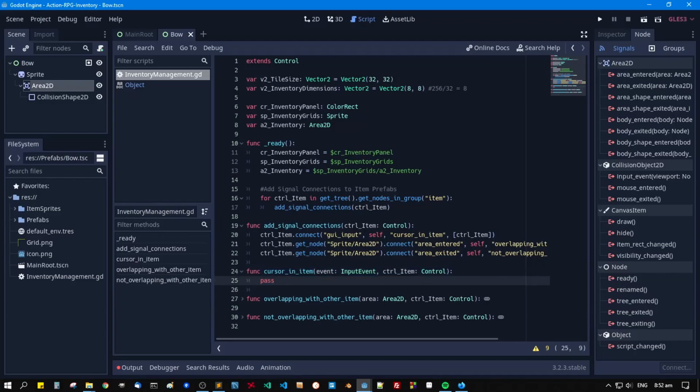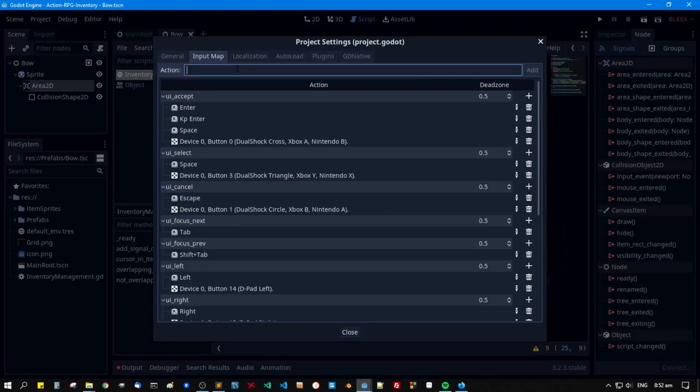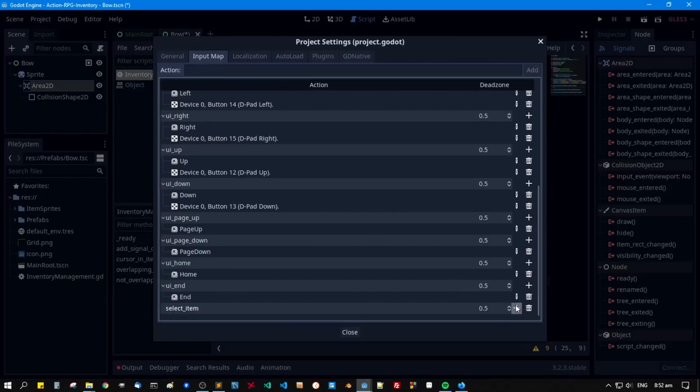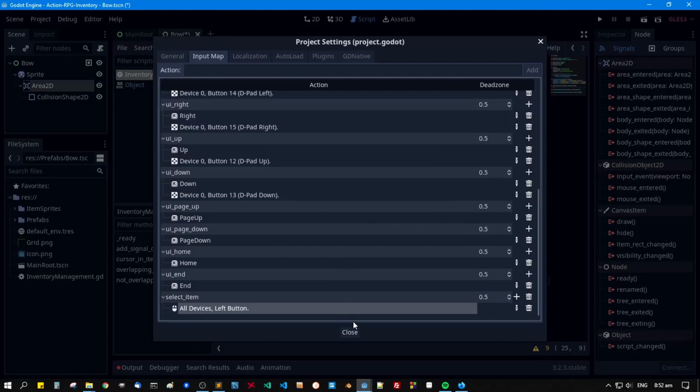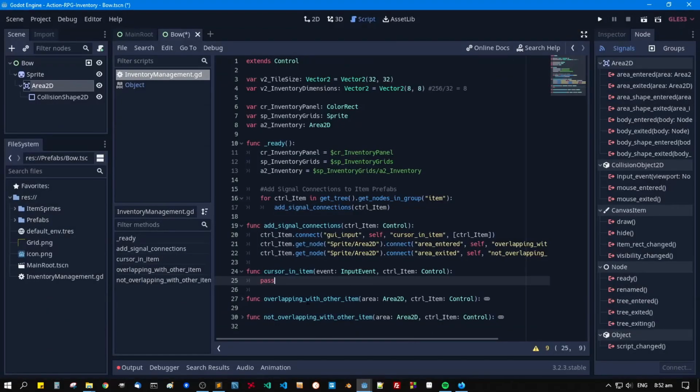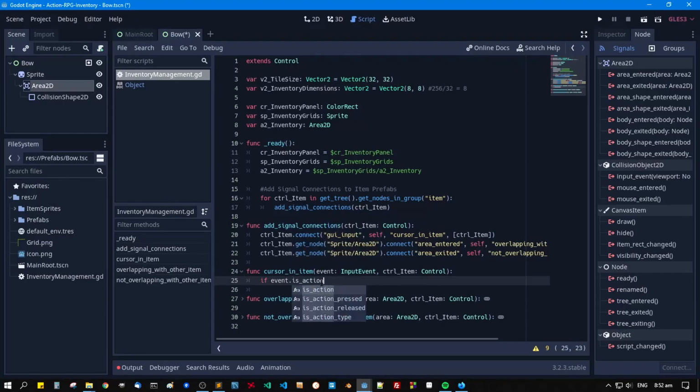Okay, so for our cursor_in_item, let us create a new input. Okay, so input map and then select_item. Let's add a mouse button and then left mouse button. Then let's put if event is action pressed, select_item.